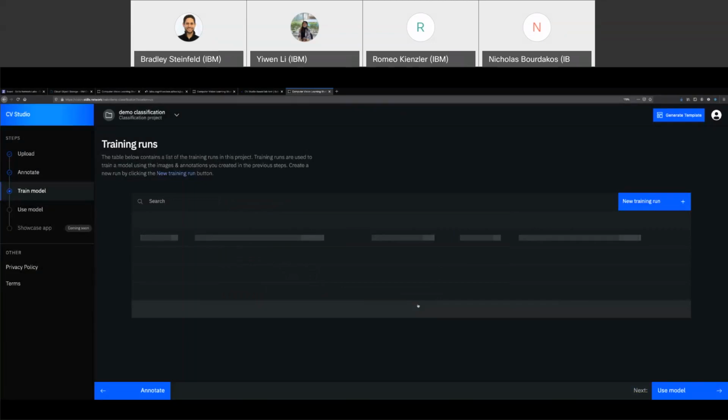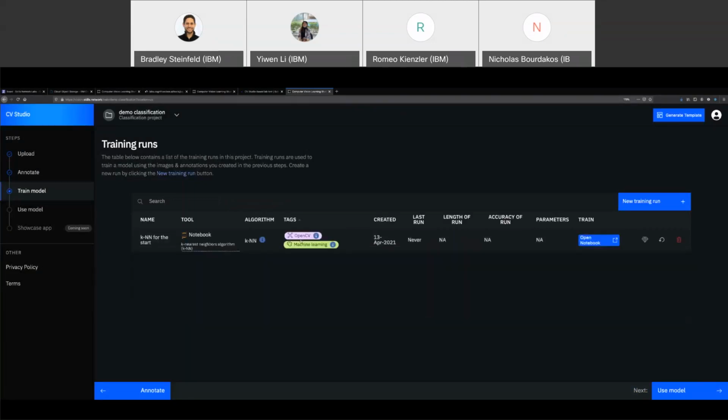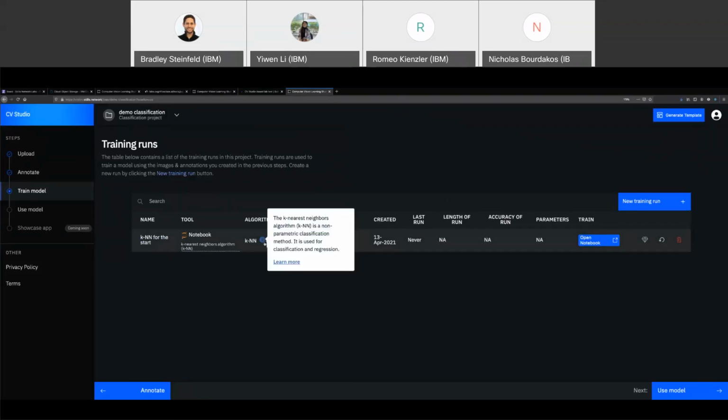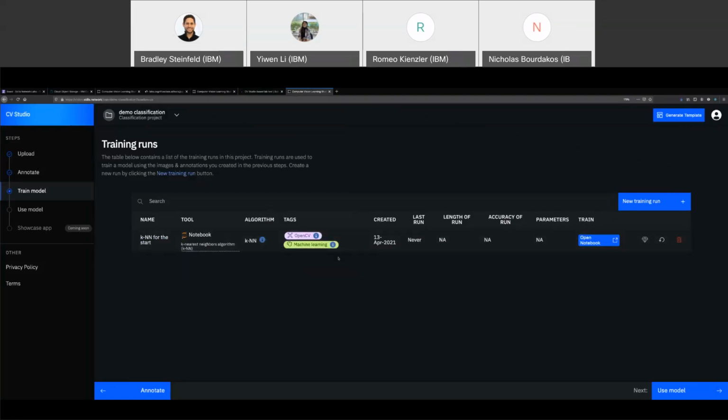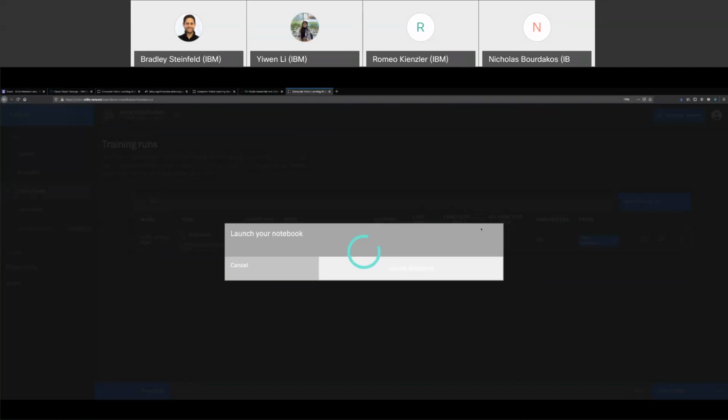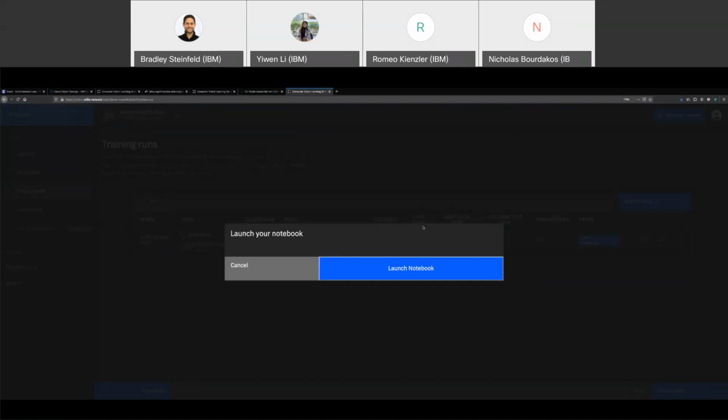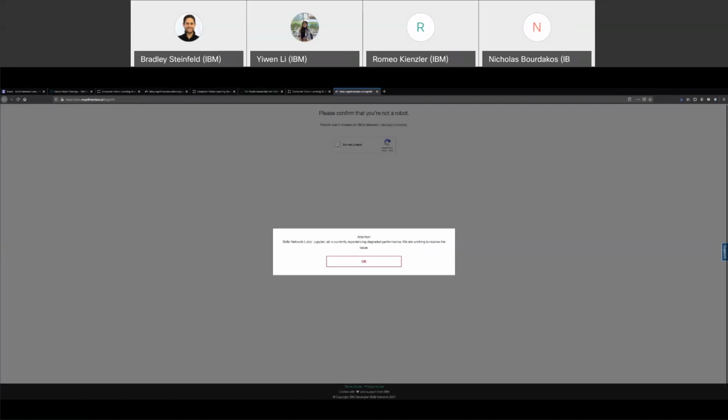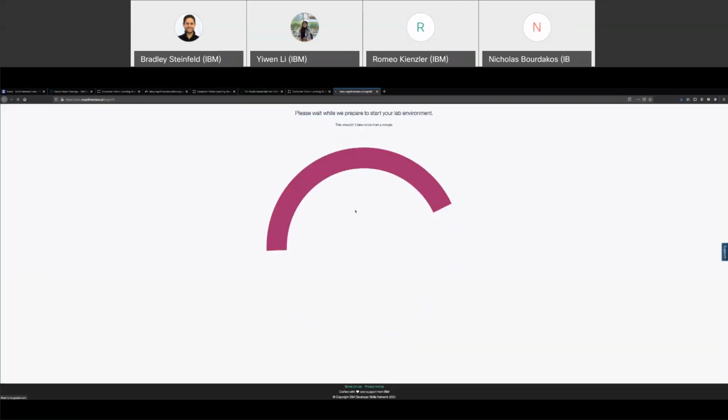And this will create a new training run, which has not been run. You'll see it's called KNN for the start, which was what I named it. It's a notebook. I can see what type I chose. It's the KNN algorithm. Again, I can get more information. I can see all the tags and when it was created, but it's never been run. And you can see this little diamond is grayed out because I have no model. In order to create the model, and for KNN, it's wishy-washy if KNN actually has a model because it needs the images, but this does work with the others.